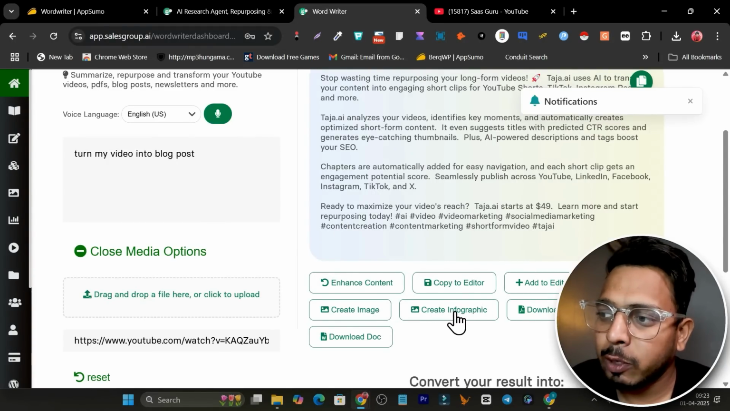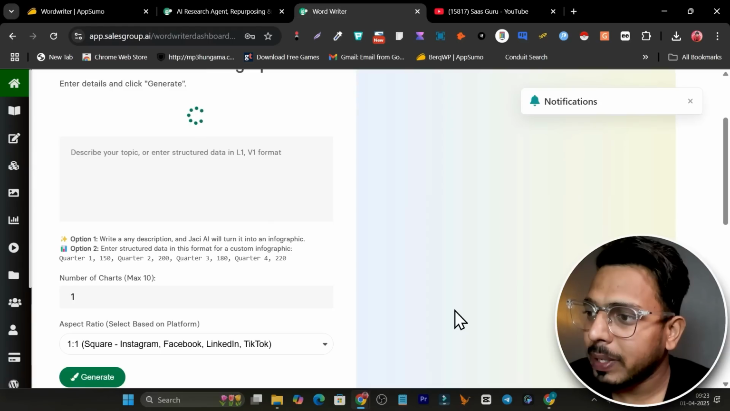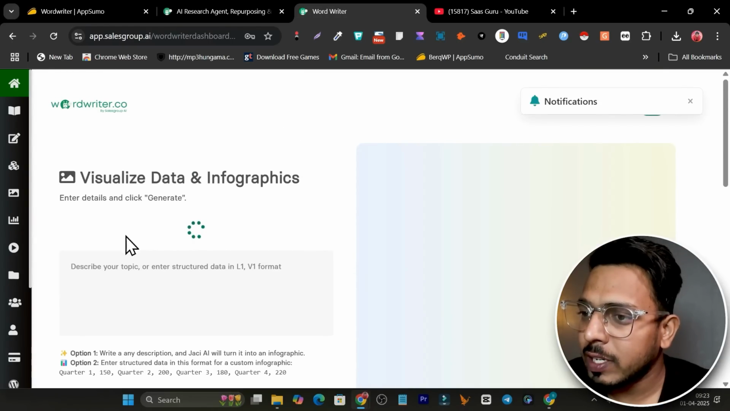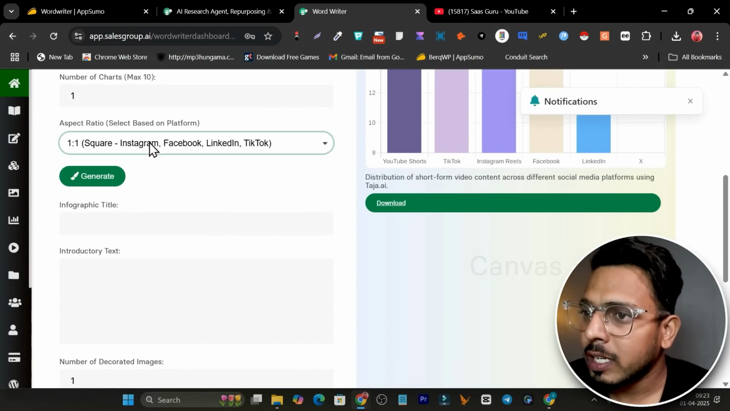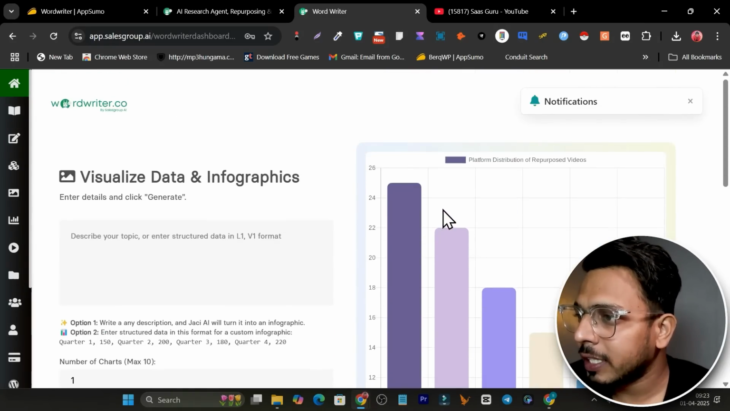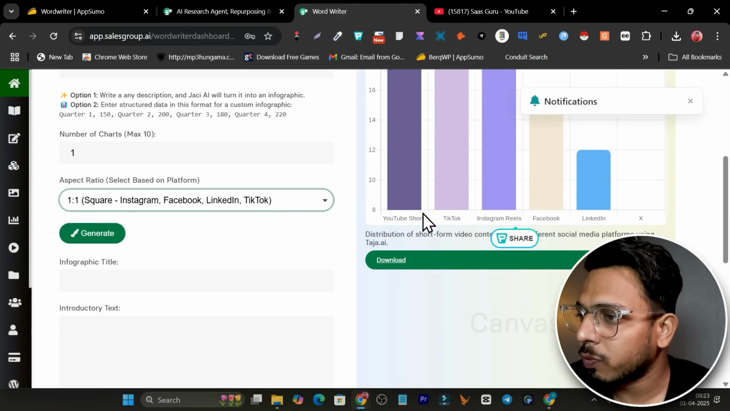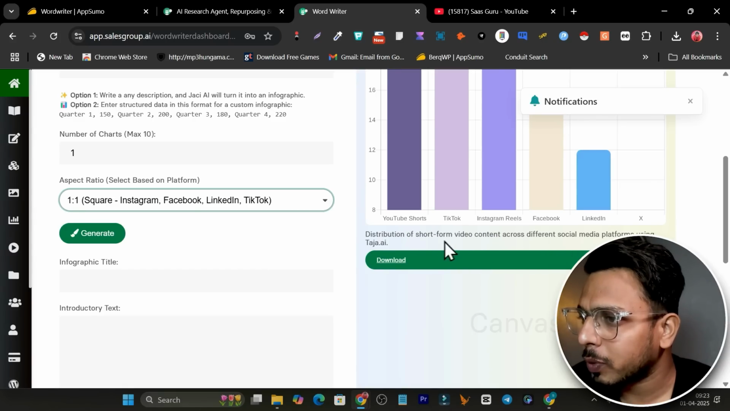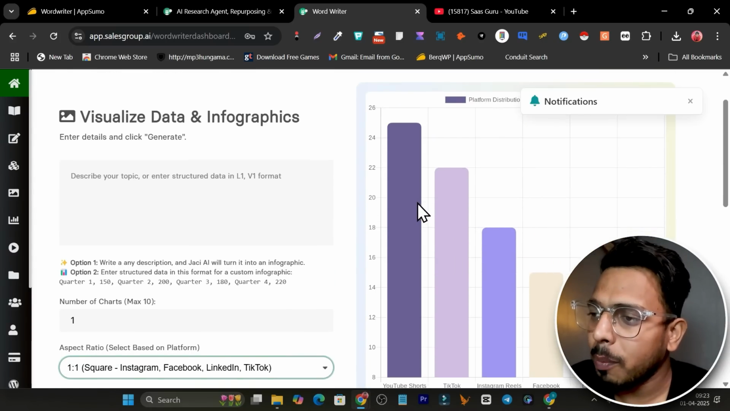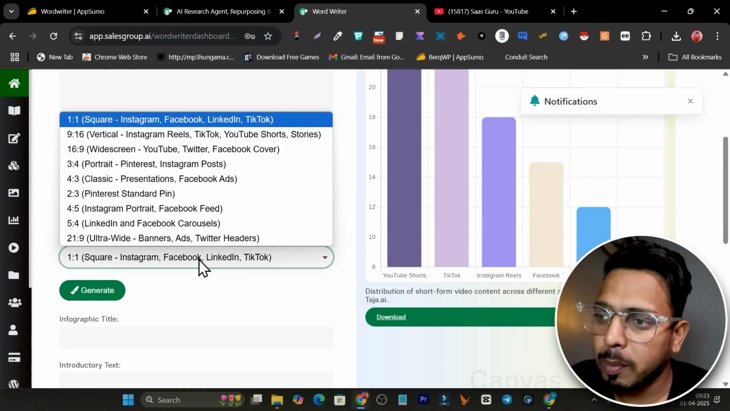Now I'm going to turn it into an infographic. So simply click here on infographics and it will start working. I can also describe my topic, and I can select the format. Right now it's in the square format. This is YouTube Shorts, TikTok, Instagram Reels: distribution of short form video content across different social media platforms using Taja AI. So this is how, based on your content, your infographic will be ready.